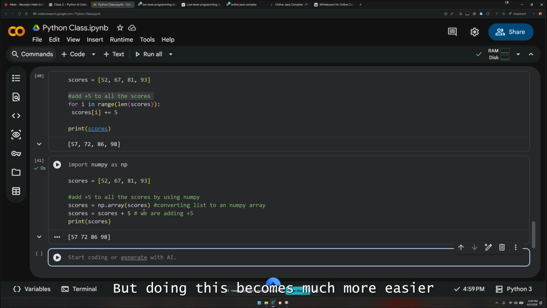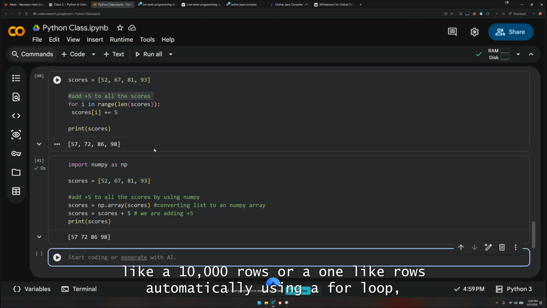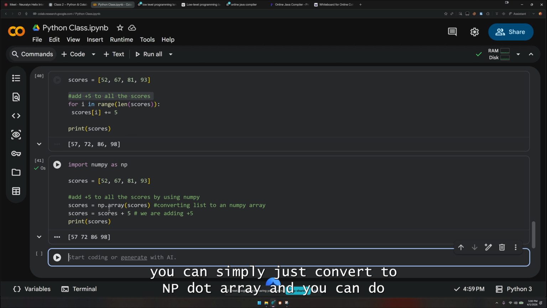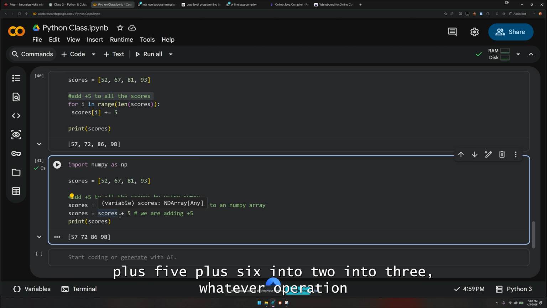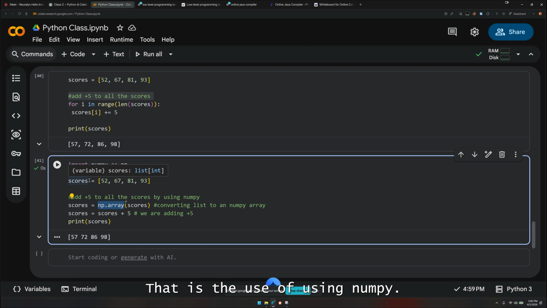But doing this becomes much easier. If you look at both the codes, tell me, if there is a very big array like 10,000 rows or 1 lakh rows, using a for loop, putting scores of i plus equal to 5, range, length, scores, instead of doing all these things, you can simply convert to np.array, and you can do +5, +6, times 2, times 3, whatever operation you like, and everything will be done automatically for you. That is the use of NumPy.